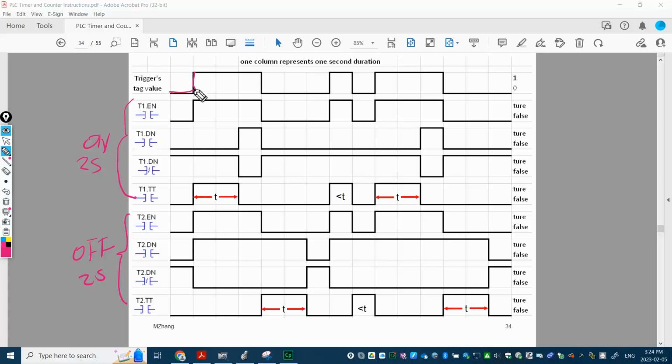So the trigger becomes true with the on delay. It will start timing. Each column represents 1 second, right? So 1 second passes, 2 seconds pass. So the done bit will turn on. That's when you use the examine on, you will get logic true. And on the opposite, if you use examine off, you will get the opposite logic, right? For the 2 seconds of timing, you will have a logic true. So once the timer finishes the timing, it will change to false, right?